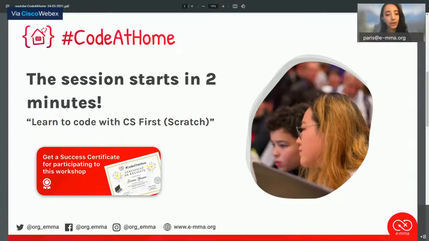Hi everyone, welcome to today's Code at Home session. Today we're going to learn how to code with Scratch by coding a video game. You will follow this live and discover some programming concepts such as loops and conditions. In the call with me, I have several members of the E-mma organization who are also coders, and they will teach you how to code through some videos. You will listen to videos and code along with them. They will guide you through all the steps.